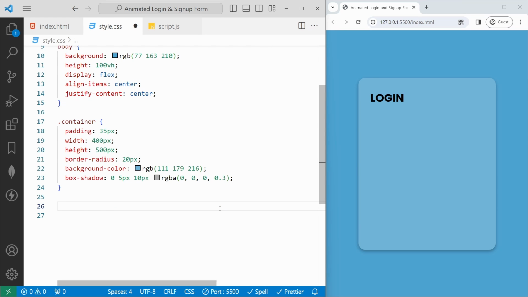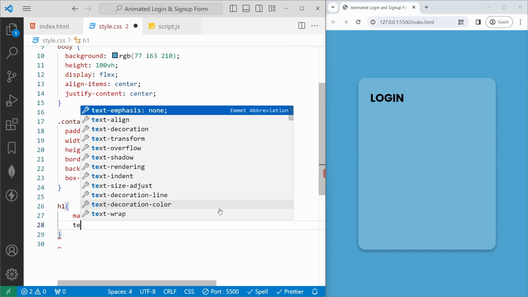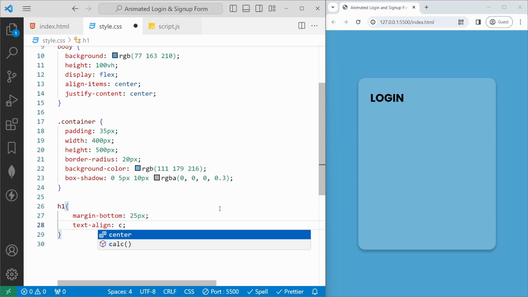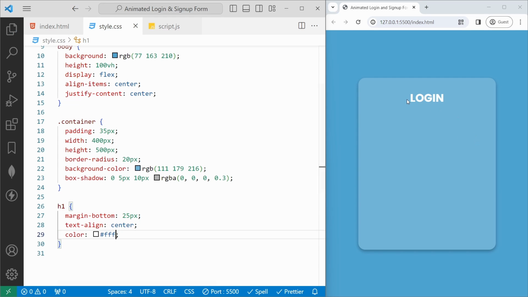And now we'll style the heading tag. With the help of the element name h1, I will set margin-bottom to 25px, and then I will set text-align to center, and then I will set color to white. If I save, now you can see this login in the center of the container.